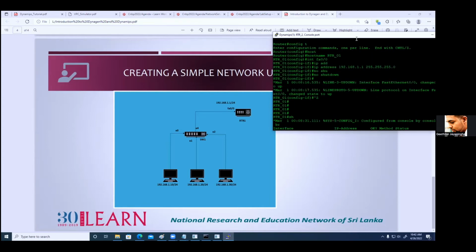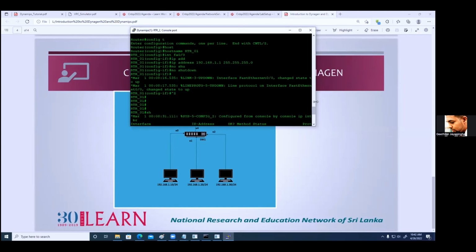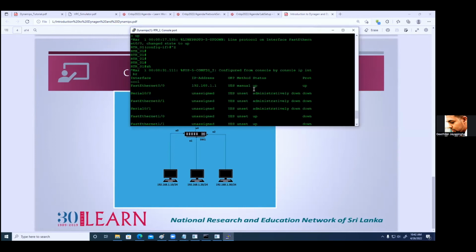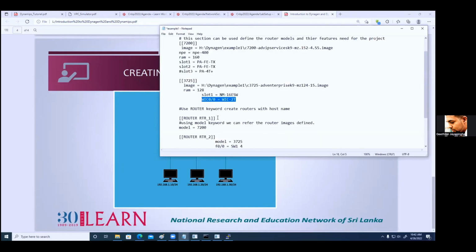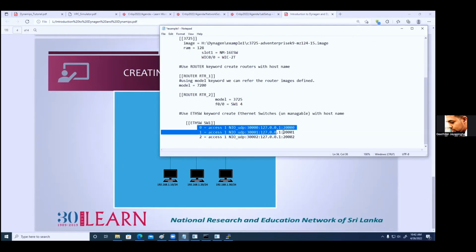So the IP address has been assigned. Okay, IP is there. Now nothing else. Then we can directly go to switch 1. The switch 1 part has been done here. Now what we have to do is the next part, connecting the VPCs.